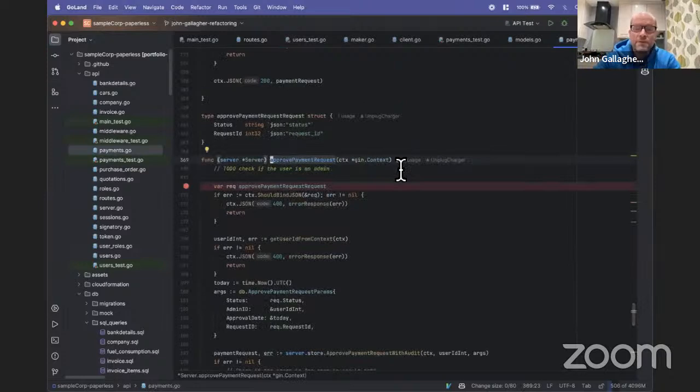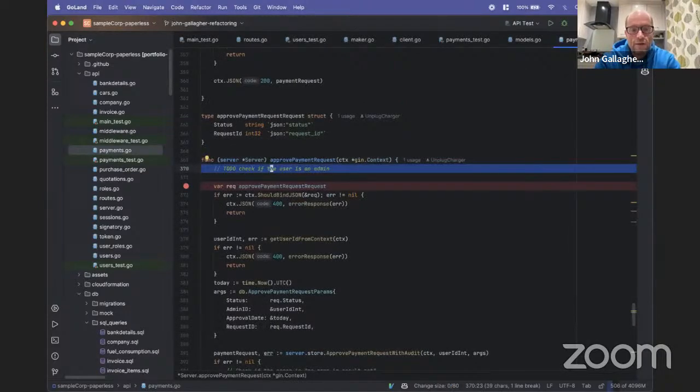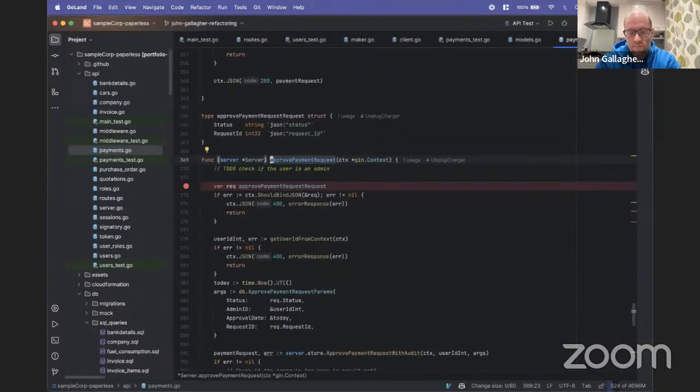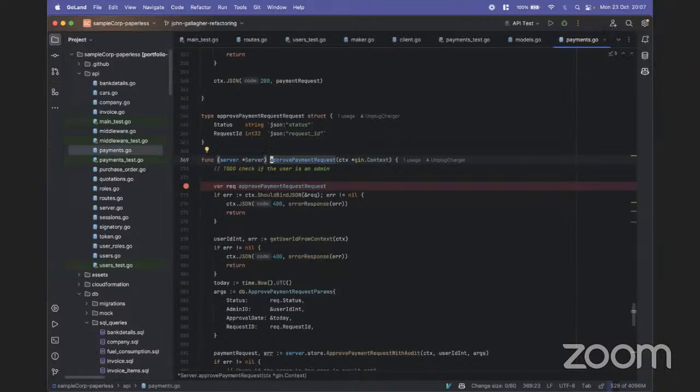And this is the behavior change we're going to make: to check if the user is admin before we approve the payment request. What questions do you have so far, Jake? None at the moment. Just seeing how this pans out and maybe ask a few more.